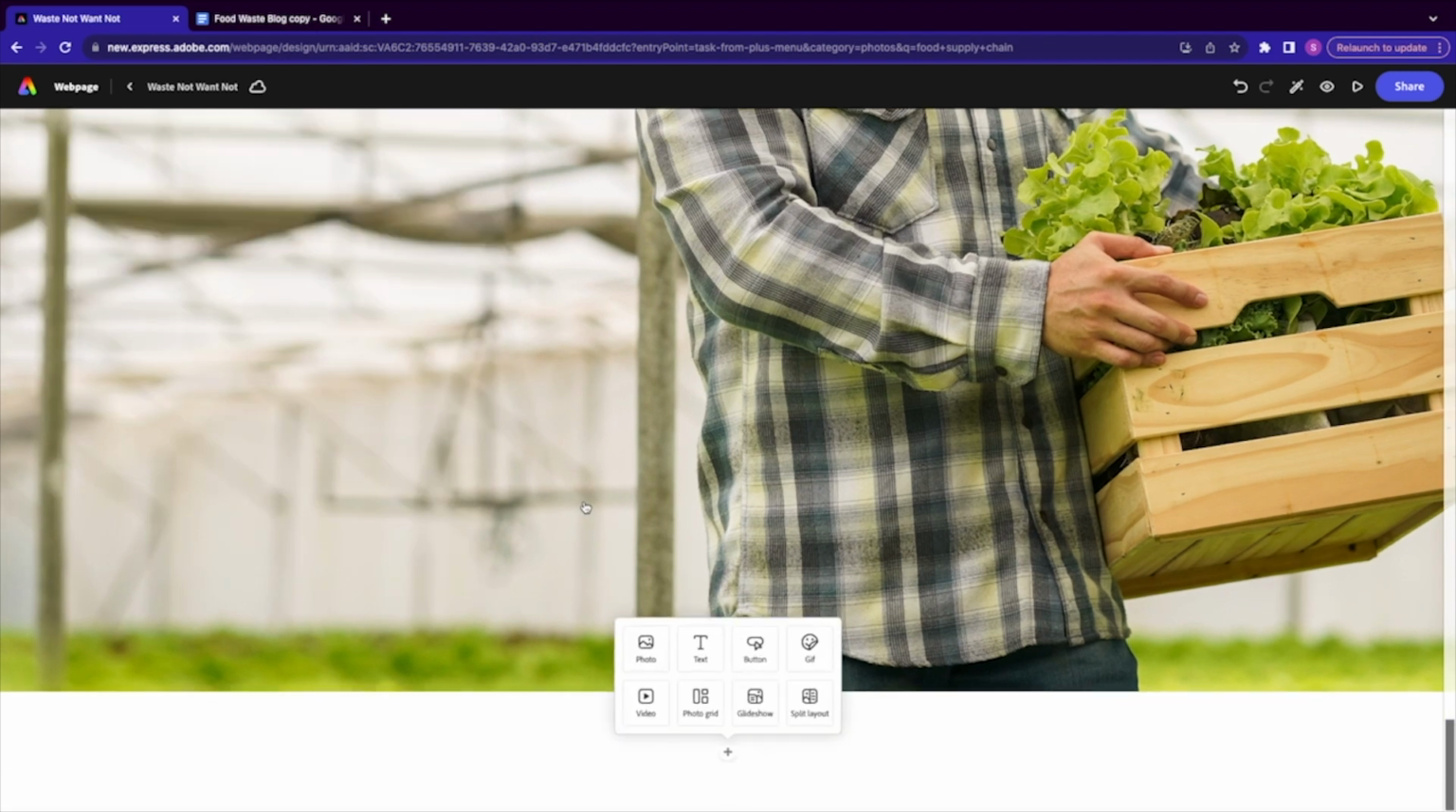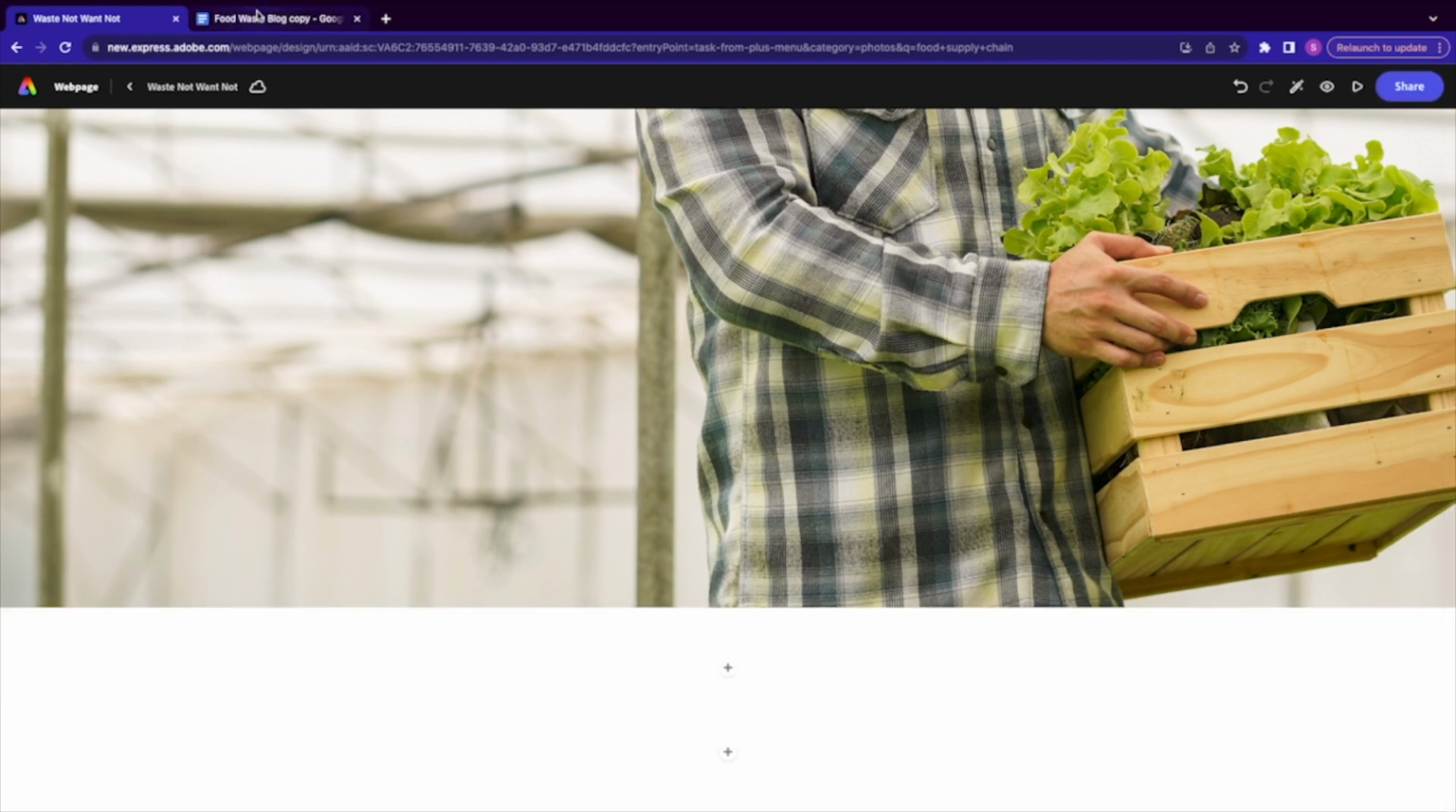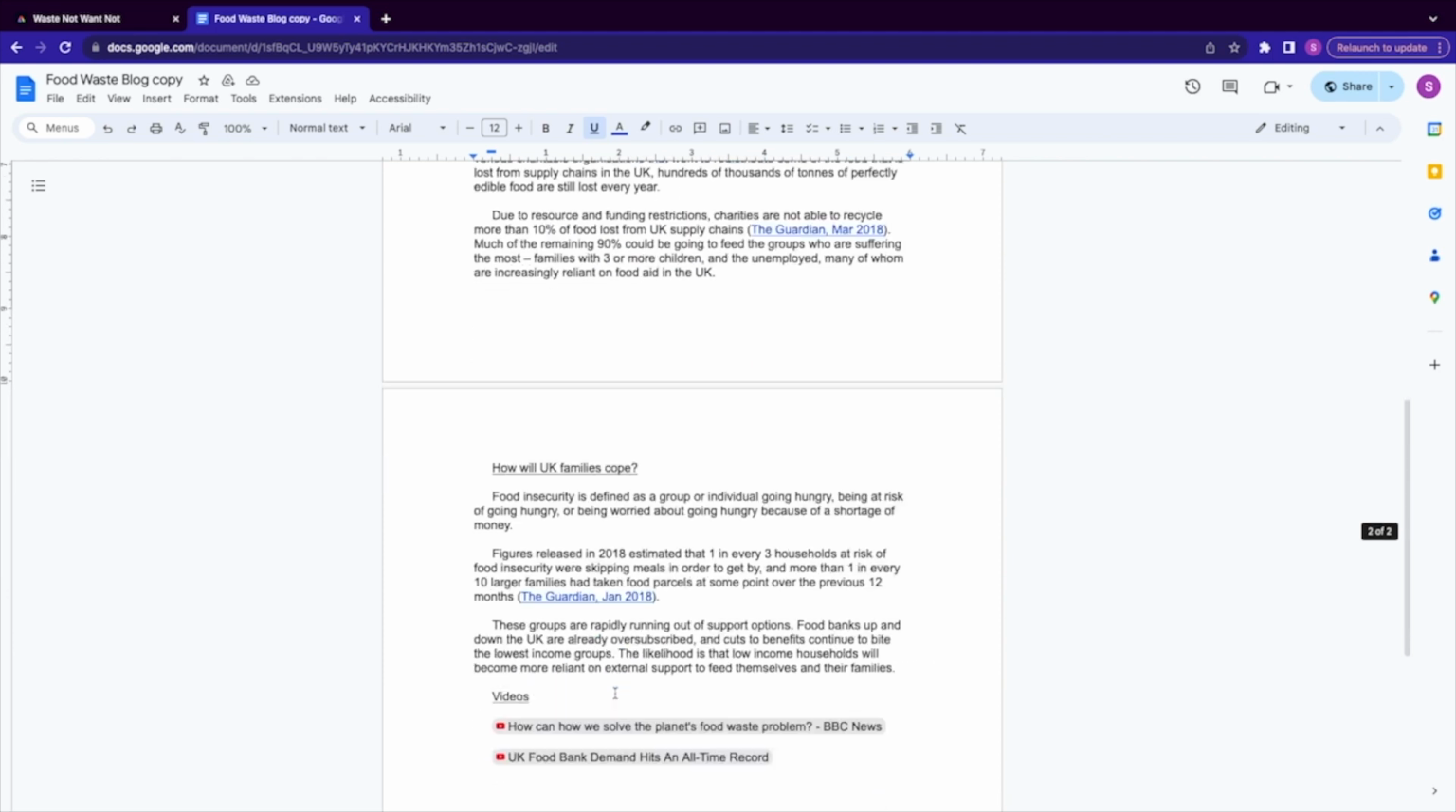That's my second one. And then for my third one, I've done a split layout. So you can choose whichever one you want. I've done a split layout, I've just done a glide show now, and then I'll do another text one. Okay, now I'll grab it here.